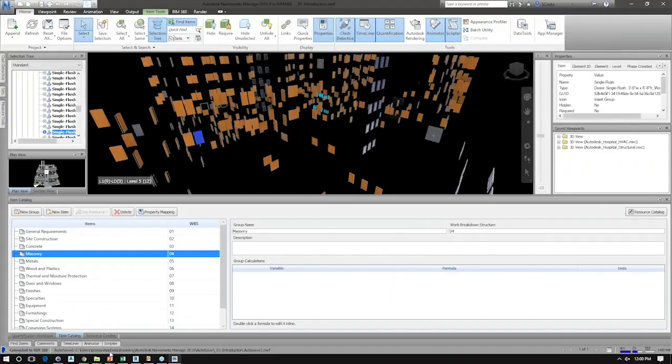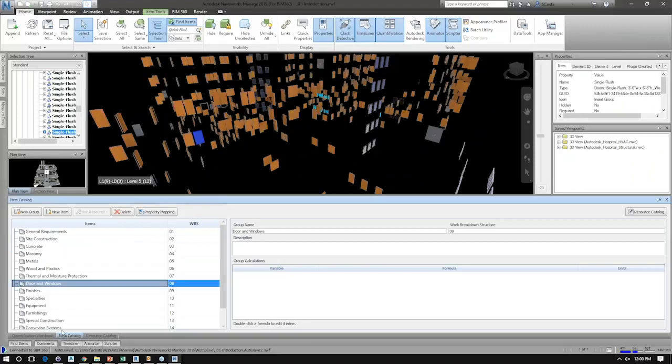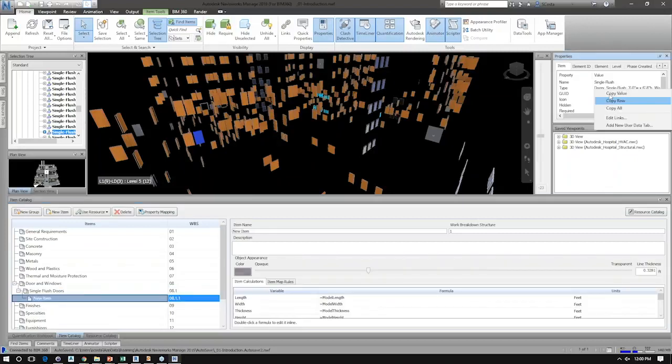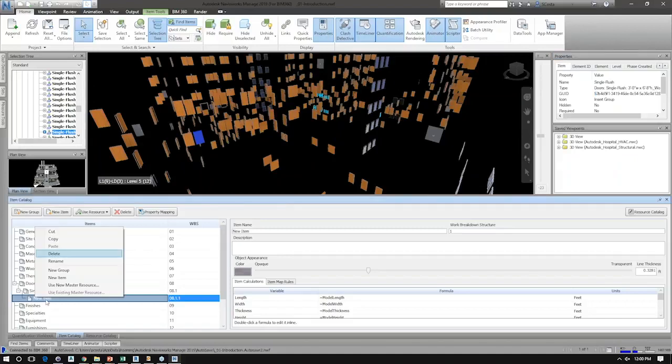So what I can do inside of this to organize my information a little bit better is maybe go to doors and finishes, create a new group, call that single flush doors, create a new item. I'm going to name that item the same thing that it's named in here by right-clicking, choosing copy value, and then I can go ahead and rename this to include single flush doors that are 3 feet wide and 6 and 8 inches high.